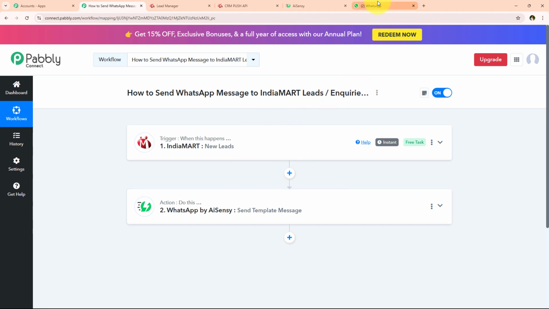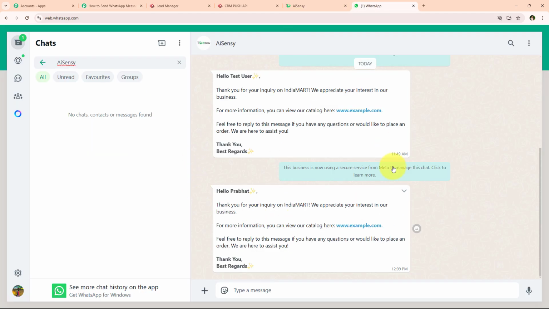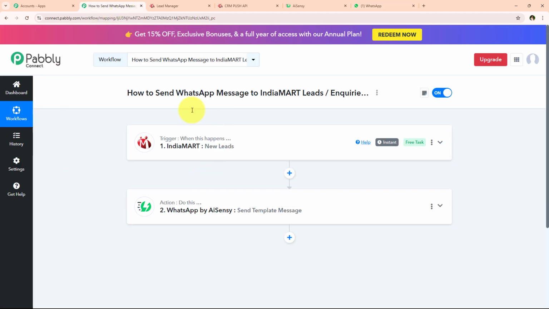I'm just going to open my WhatsApp, and yes, you can see that we have successfully received the WhatsApp message. It says, "Hello Prabhat, thank you for your inquiry on IndiaMART." You can see the full message is the same, only the name has been changed, right? Because we mapped it. All right. So yes, with this we have successfully completed our workflow.